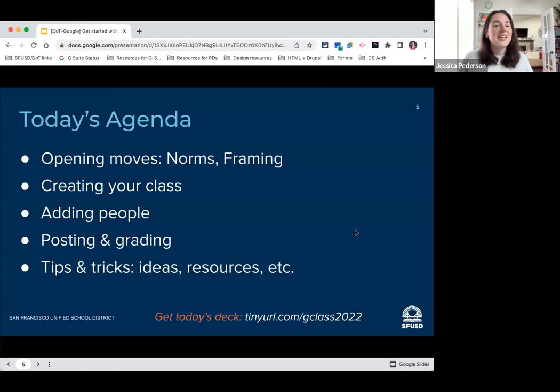All right, here's our agenda. We're starting with some opening moves and some framing. We're gonna talk about how to create a class, how to add people, and how to post things in your class and a little bit on grading. And then we'll wrap up with some tips and tricks, such as ideas and resources and that sort of thing. So we're gonna really cover those basics.